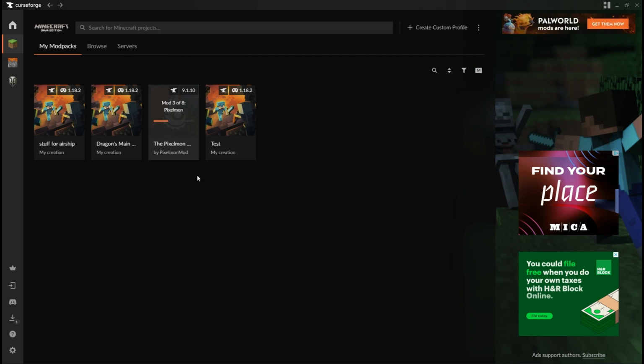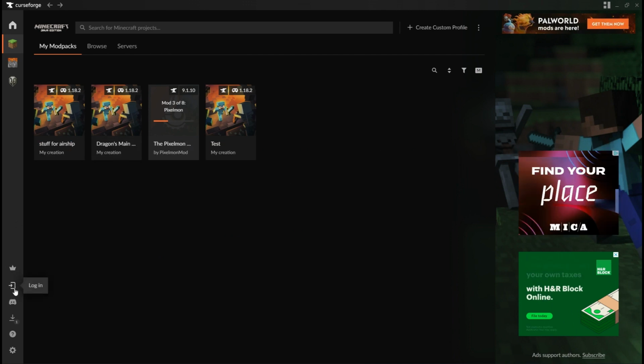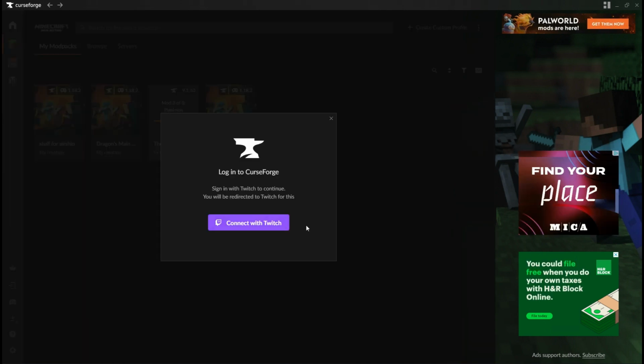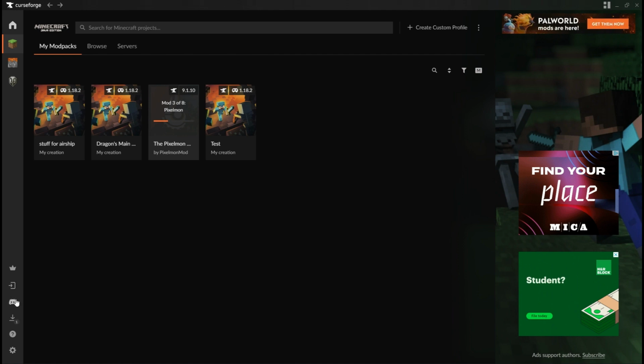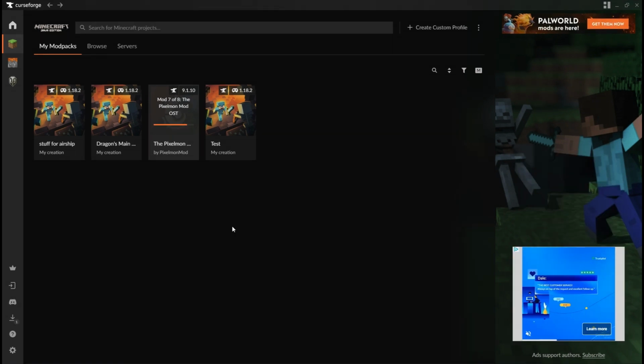If you want to publish your mod pack, you're going to need to have an account to log in with this button over here. In order to log into Curseforge, you need to sign in with Twitch. There's also a Discord server. If you press the link right there, it will send you over to the Discord server link.